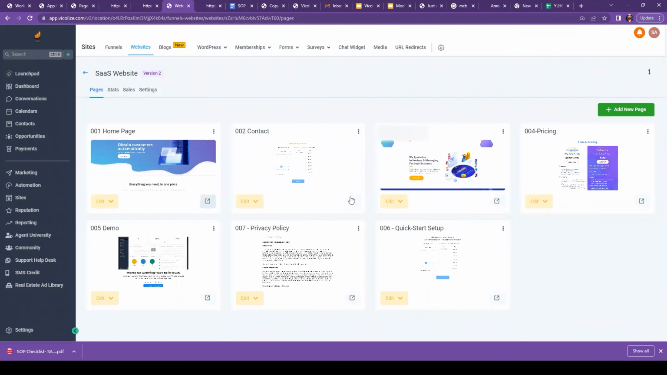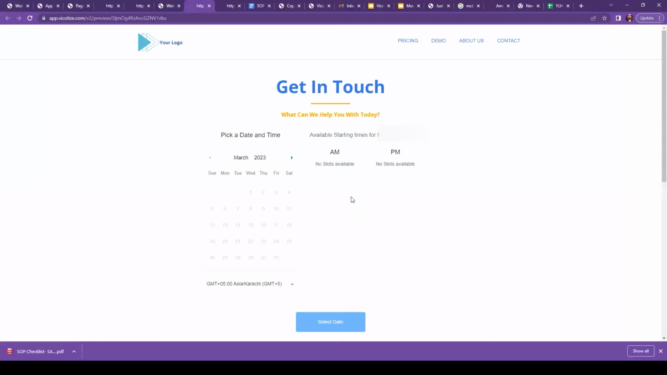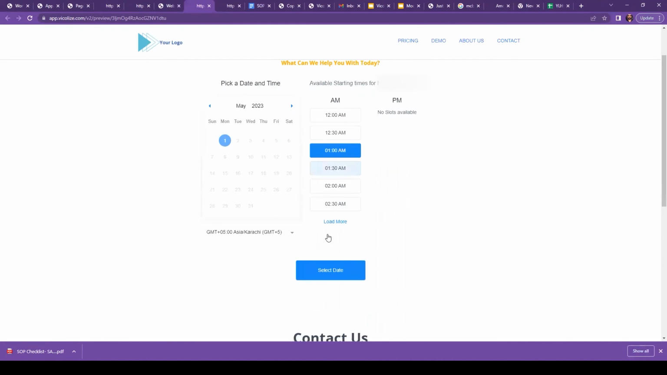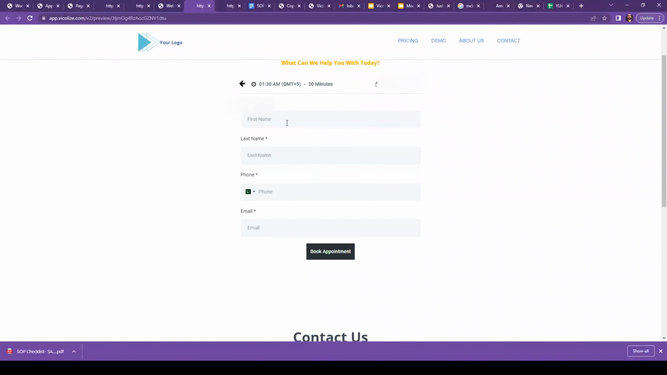Okay, the next page that you can see is the contact page. So you remember we basically set up a calendar earlier. So this is that calendar. We are using the same calendar, and here what people can do is that they can book any time that they like. So for now we have the 1st of May available. You can see the slots available in the AM are these. Select a date, you provide your primary information, and you can book an appointment by clicking here.